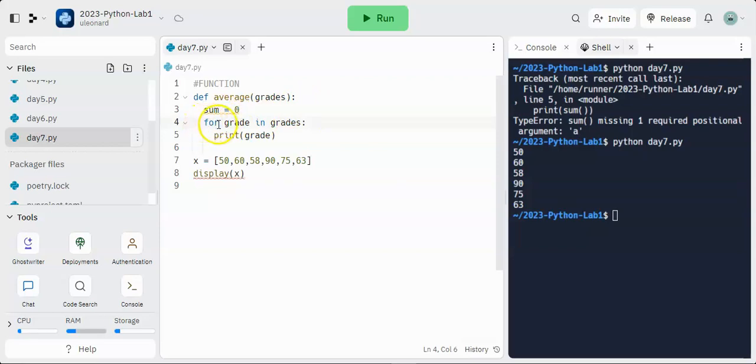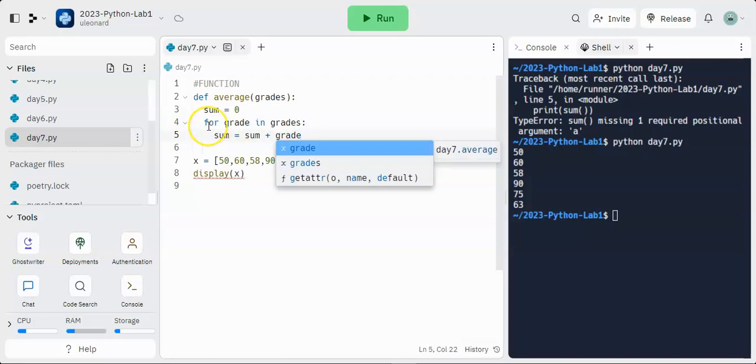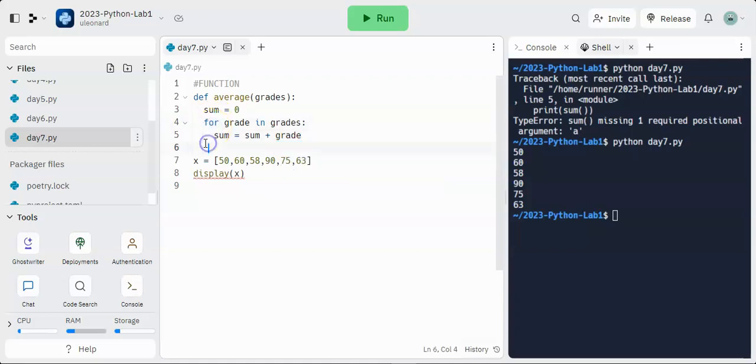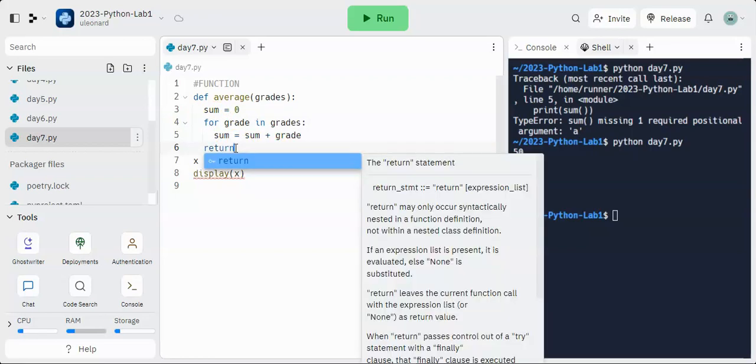Then we are saying for each grade in grades, we want to use something like sum equals sum plus grade. So we are accumulating the sum for the grade. We are taking grade, adding them to sum for each and every grade. It will loop up to the end. So all the grades now will be added into sum, and we are going to have a final total value of all the grades. Then afterwards, we can now return outside the loop.